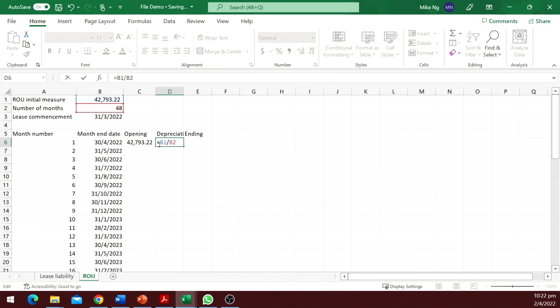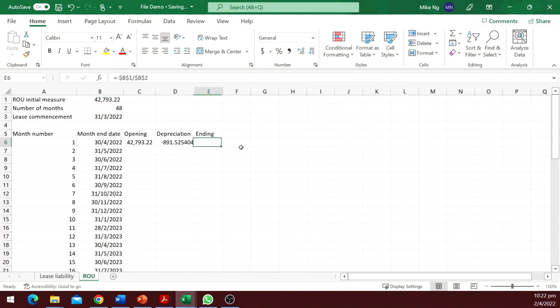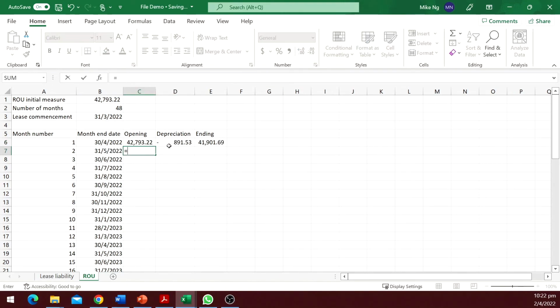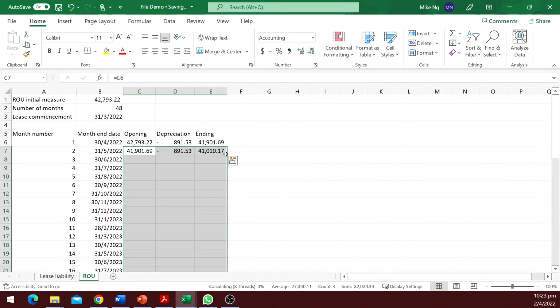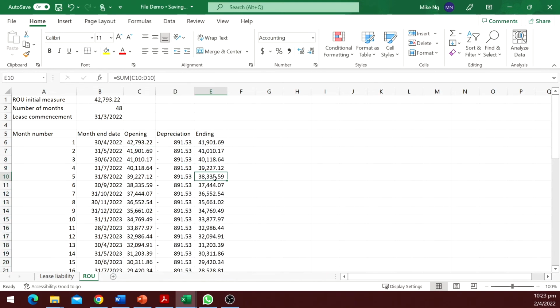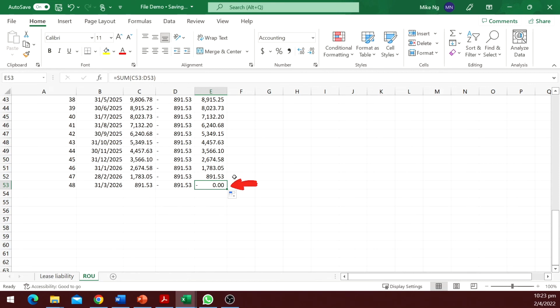I want it to be presented in negative number. So add a minus sign in front. Make both references absolute so that we can copy them to the other rows. The ending balance will just be the sum of prior columns. From the second row onwards, the opening balance will be the ending of the previous row. Depreciation is the same formula and so is the ending balance. Copy and paste it to the other rows. Check that the ROU asset will be fully depreciated at the end of the useful life.